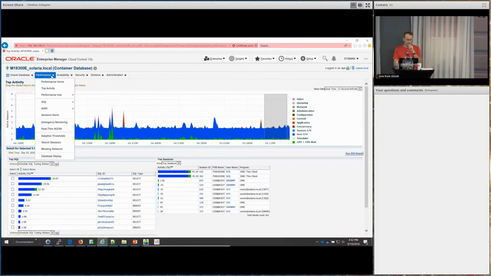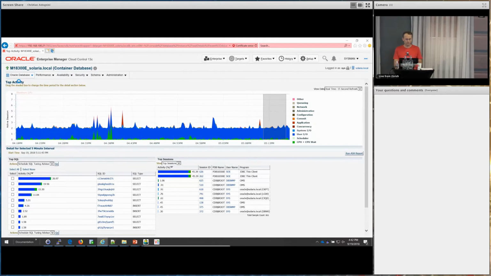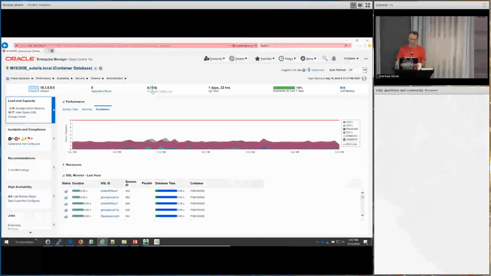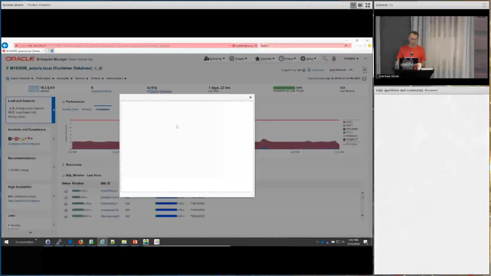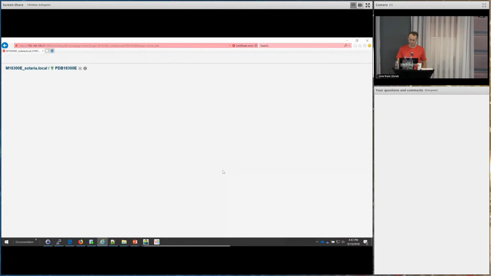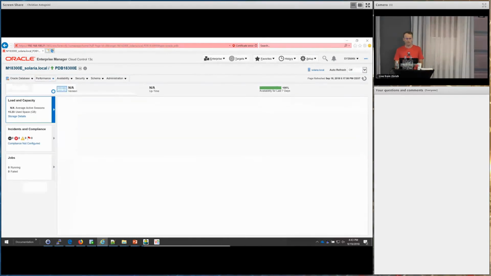And even worse, in my opinion, let's choose a PDB. If I go back to the home, okay, see the different PDBs. So let's choose this one. Now if you notice, the header here changed. Before it was written container, now I'm on a single PDB. And now if I say, okay, let me show the top activity of this PDB, the point is that you notice the header changed back to container database.